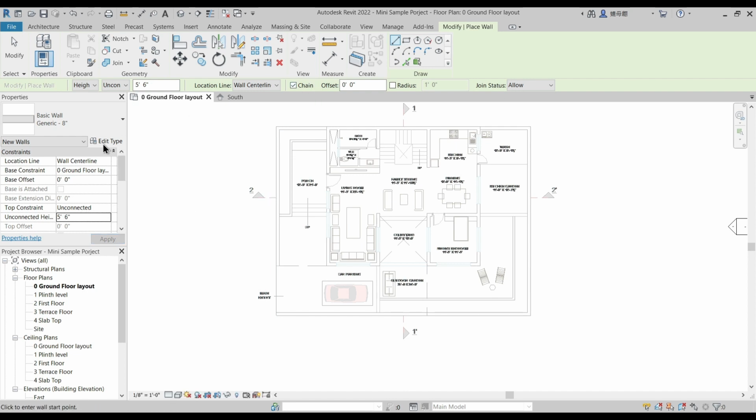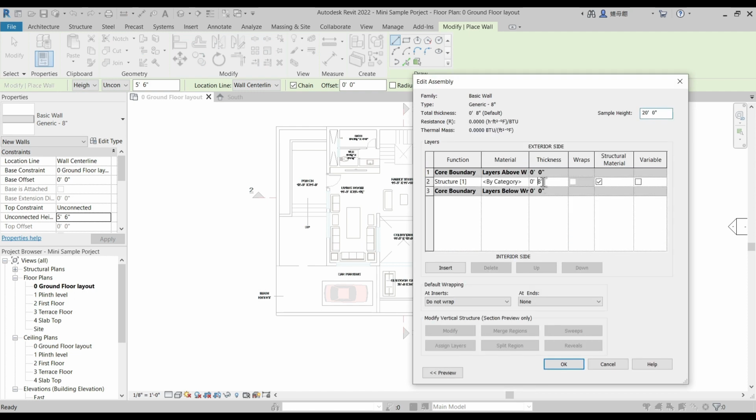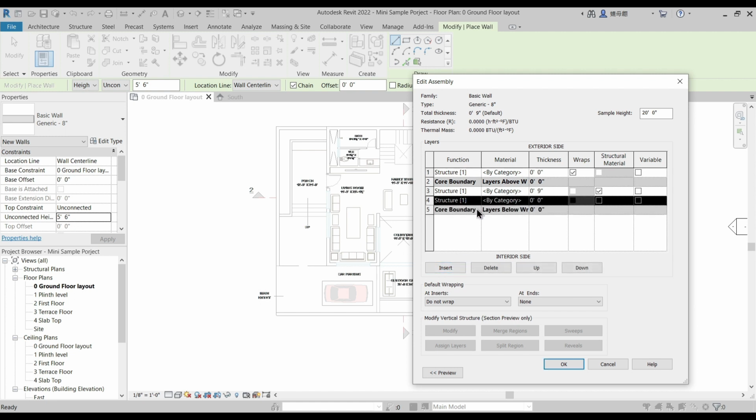Okay, and in edit type properties I would like to edit and turn this to say 9 inches, and also I would insert a layer above and below, which should typically be finish level 5 and finish 1. This should go to 0.75 inches, that is 19 mm, and this should be 0.5 inches, that is half mm internal plaster.